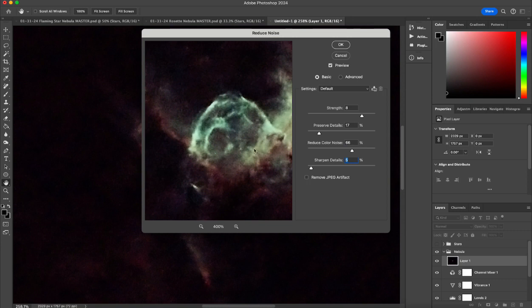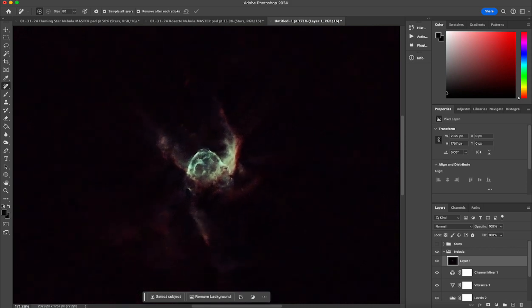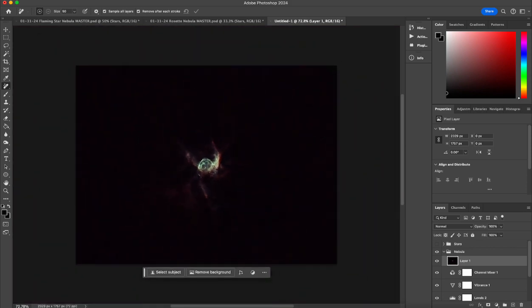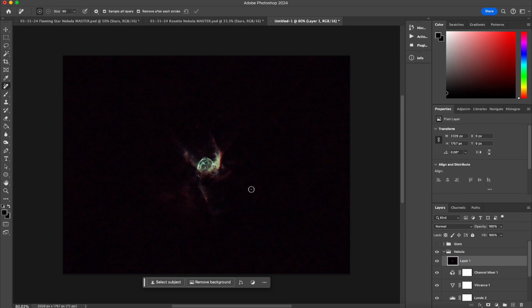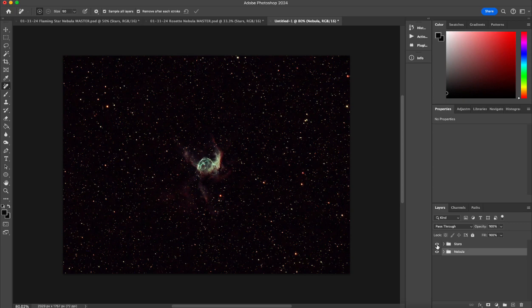See, if we move that back, it gives us a softer image, but the higher up we bring this sharpen details, the more defined it starts to become. You see that there? Now we don't want to over sharpen it, but we also don't want to have too soft an image either. So there we go. I'm going to do that, and we run that, and that will just bring out a little bit of the details there. Okay, so now I'm pretty much done with our nebula, and we'll turn on our stars layer.